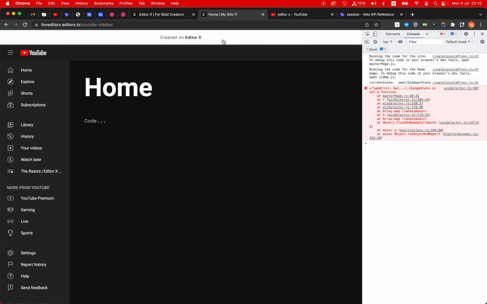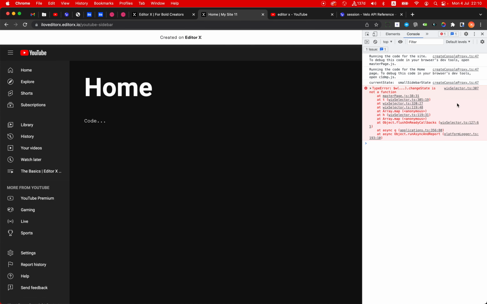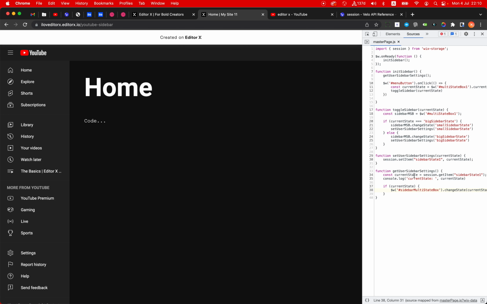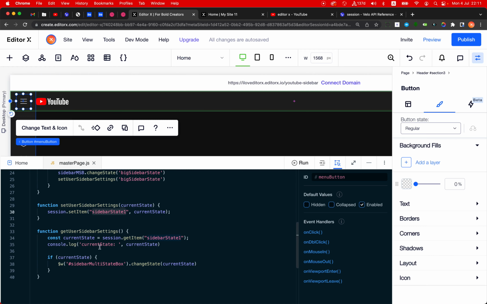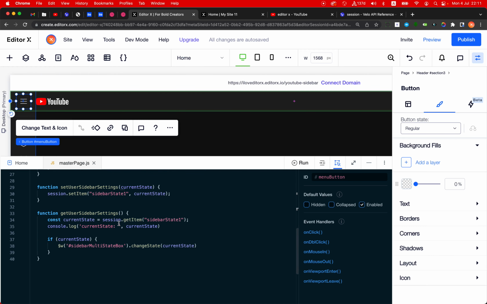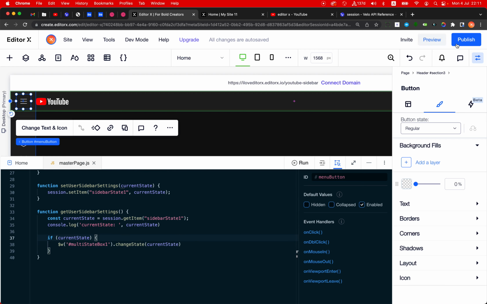And if I click once, okay, so now the session should be updated with the small sidebar settings. And now I will refresh it. Why do I get an error? Change state is, oh, because it's not the right multi-state box ID. Sorry. So let's publish it again.